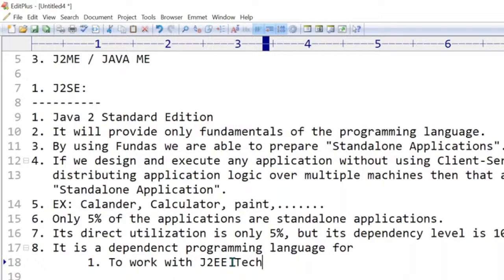If you want to construct a building, foundation is required or not? That foundation is what there, J2SE. The remaining part of the building is what there, J2EE. If you want to work with J2EE technologies, what is required? J2SE is required.